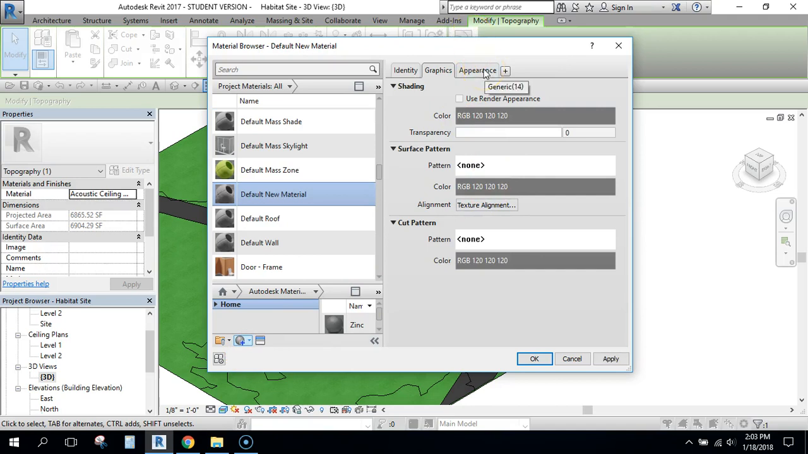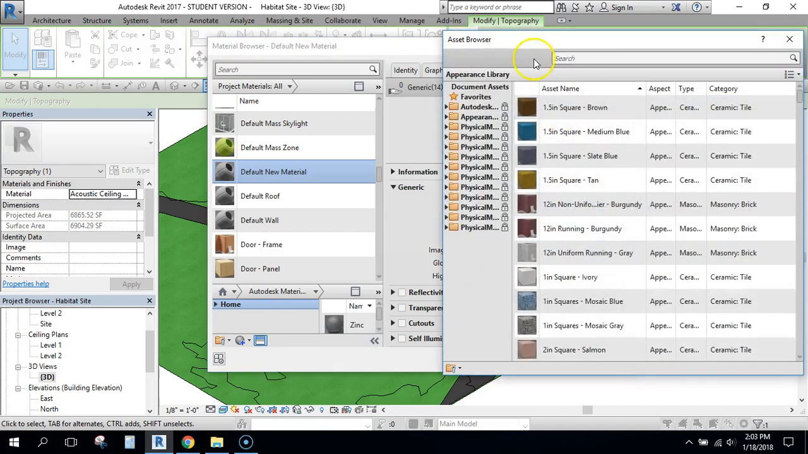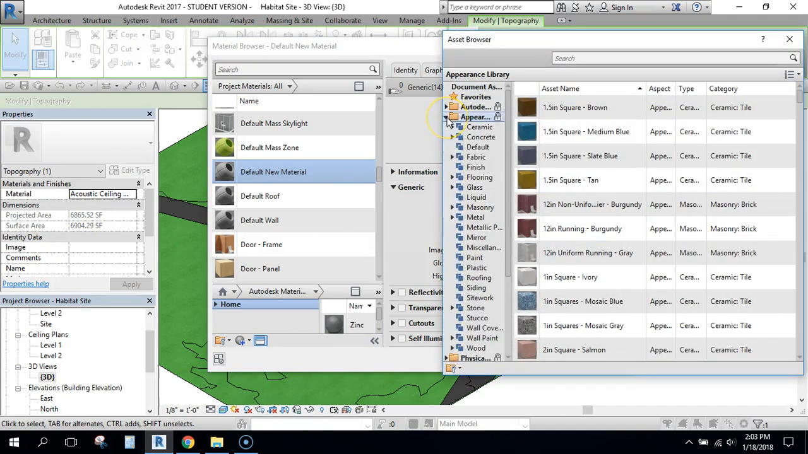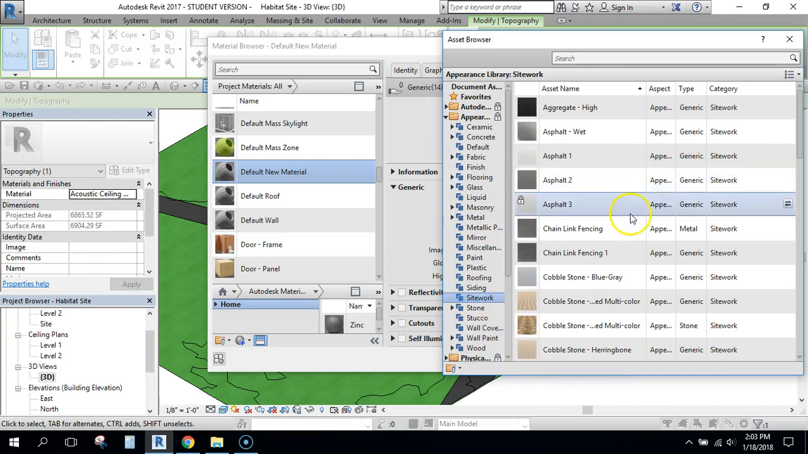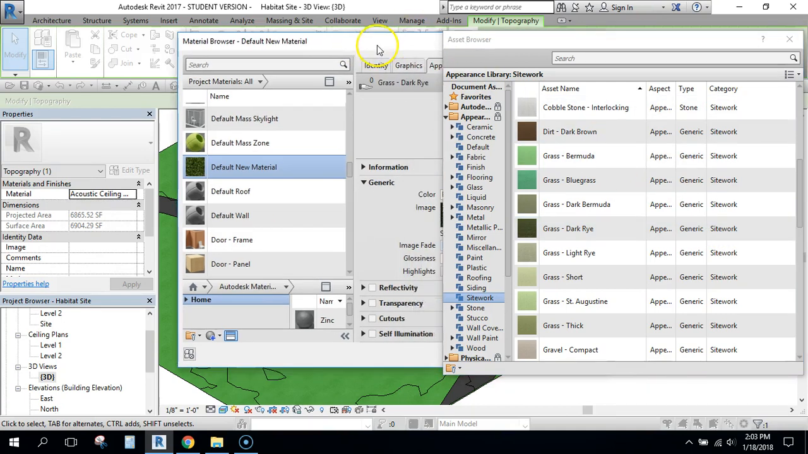and if you click appearance and then come down here and click open close asset browser, and under this appearance folder I click the arrow beside it, then I can find site work, and there's grass in that, so you can choose whatever grass you want. I happened to choose bluegrass. I'll choose another one right now, a dark rye, and go ahead and create that one. You can't just click it, you have to come over here to these two arrows, and that way it'll update everything in this browser.